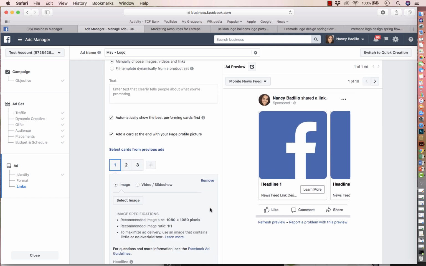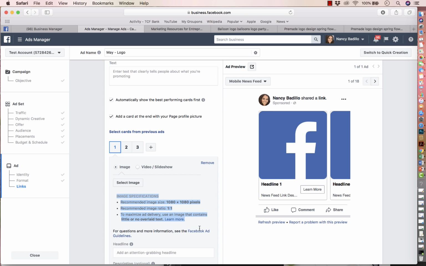Now, do keep in mind that your photo has to be this right here. It tells you right here. It has to be 1080 by 1080 pixels. You could use Photoshop or you could use canva.com for free to resize your photo. So make sure that your photo is sized correctly. If not, it will get cut off. Another important thing is this goes back to what I always talk about. Your photo has to be amazing. It has to be clear. It has to be compelling. It has to look pretty good.